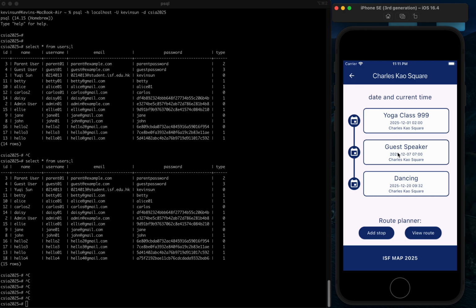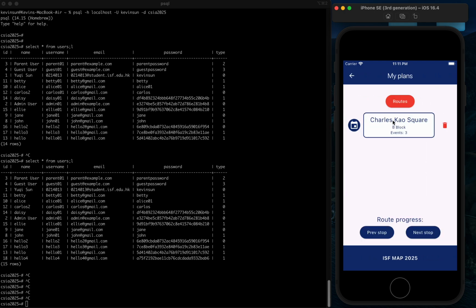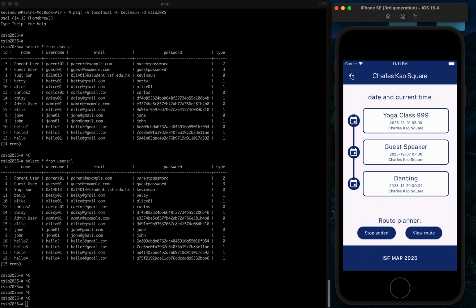And then 3C is user can add and delete rooms from the route plan. So let's add the stop, and now it's added and view the route. So here's Charles Cal Square added in the route. Okay, and next is 4, explore events. So let's delete it just to show that you can delete events.